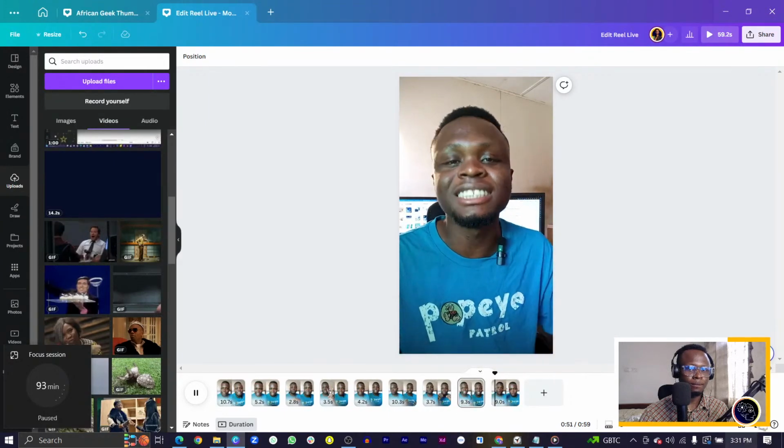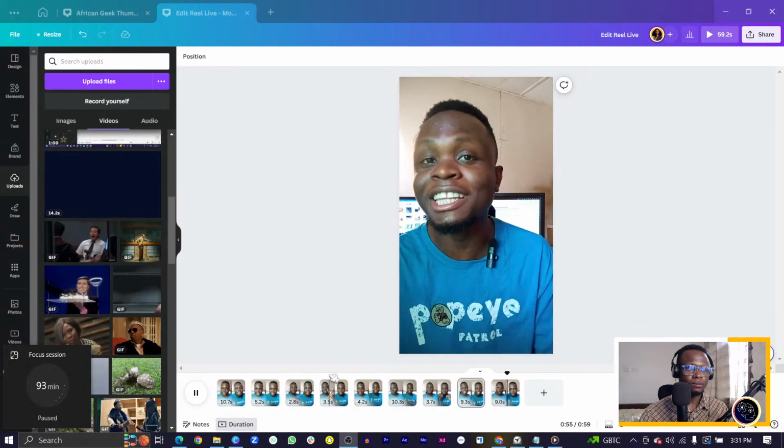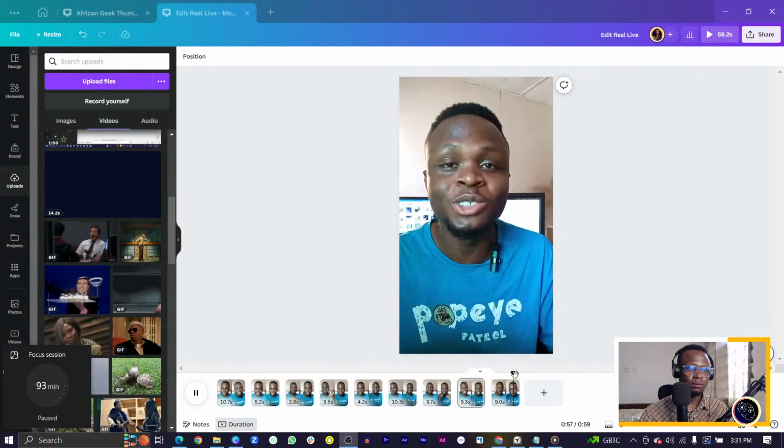So these are some of the shortcuts that can really speed up your design process in Canva.